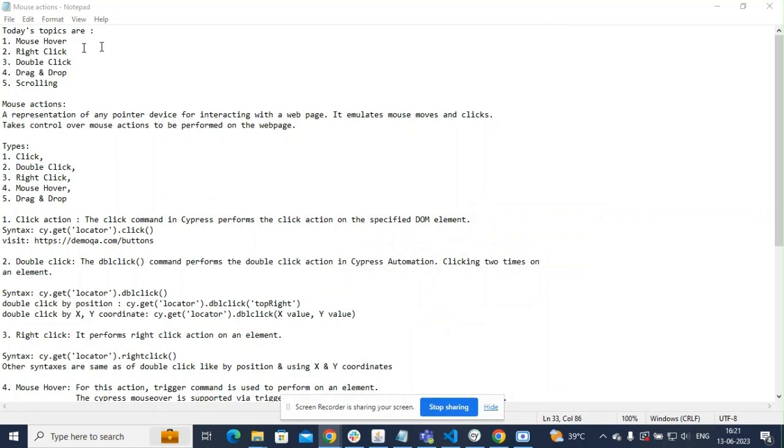Today we will discuss a few other topics of Cypress: mouse actions and scrolling functions in Cypress. In the previous video, we discussed radio buttons and checkboxes, how to handle them through Cypress, and we saw those things both theoretically and practically. So today we will cover mouse actions and scrolling functions in this video.